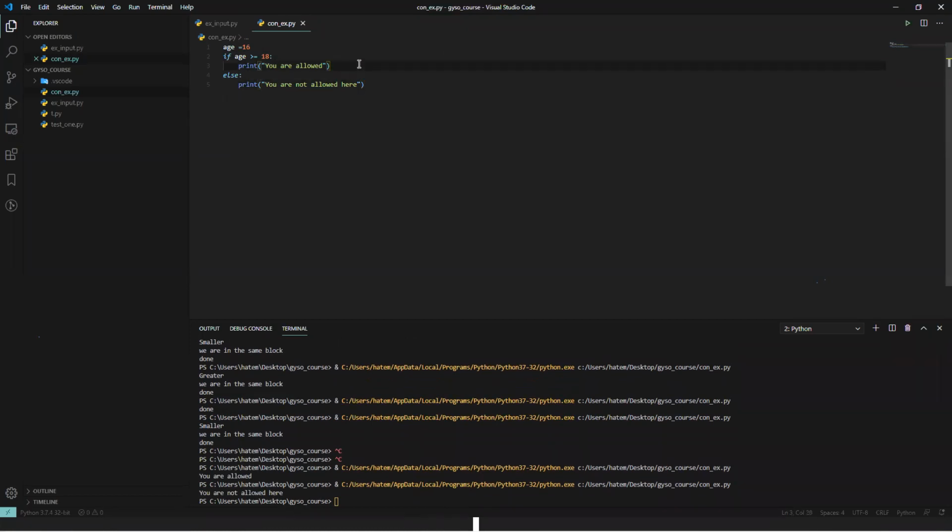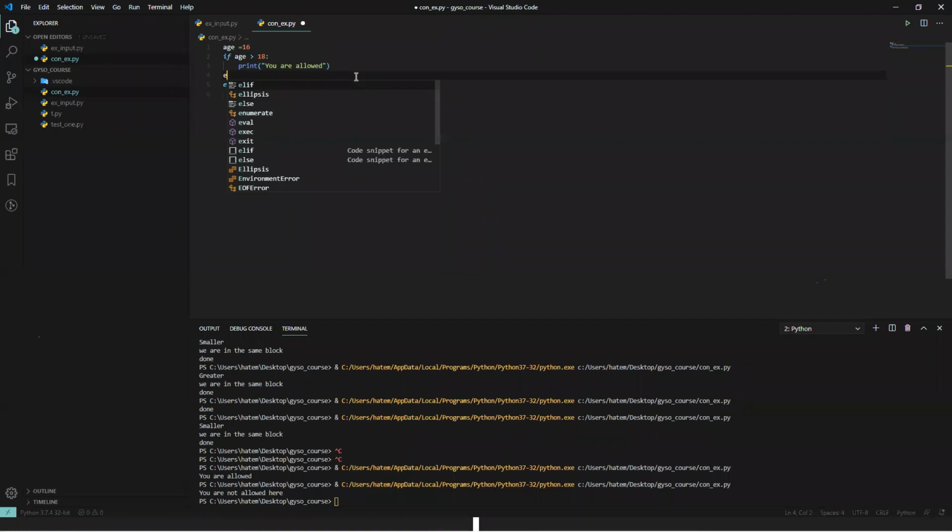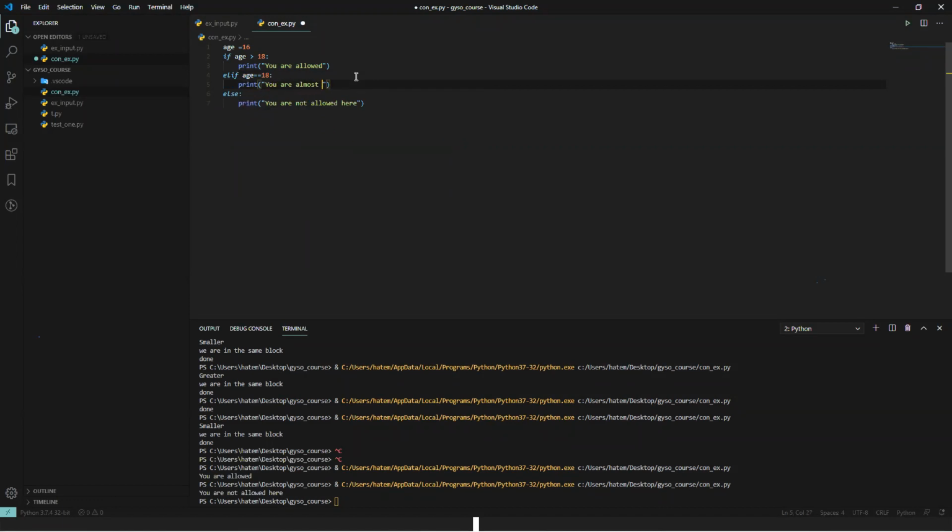Imagine that I have an extra condition. Let's say if the user's age is equal to 80, I want to say something else to them. There is a condition called elif, which is else if, okay? So you can have multiple else if here. So else if age equals 80, I will tell him print, let's say, "you are almost there."